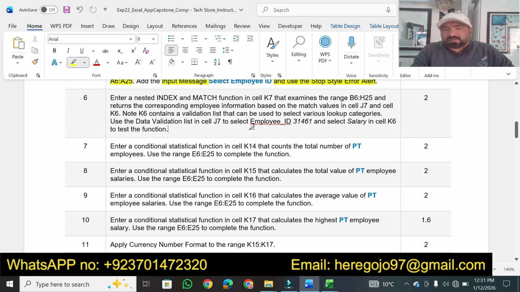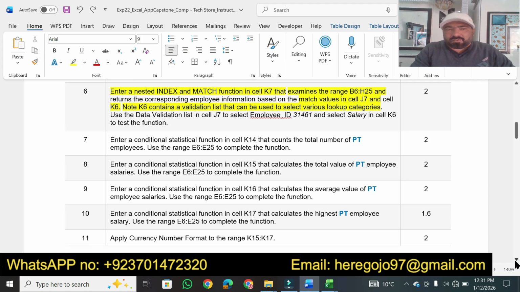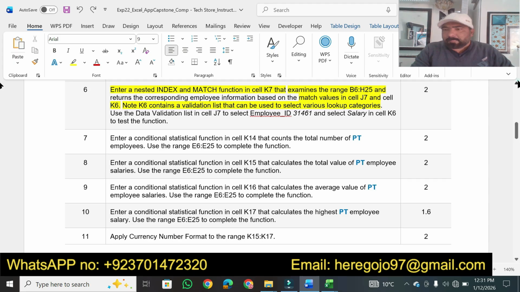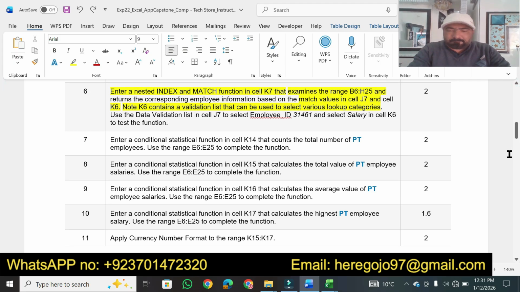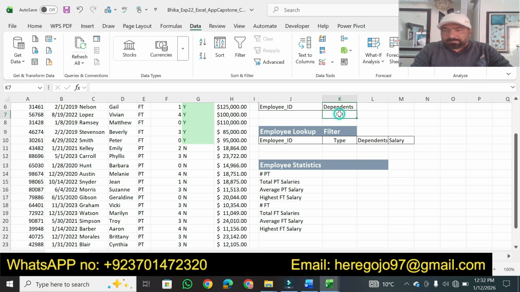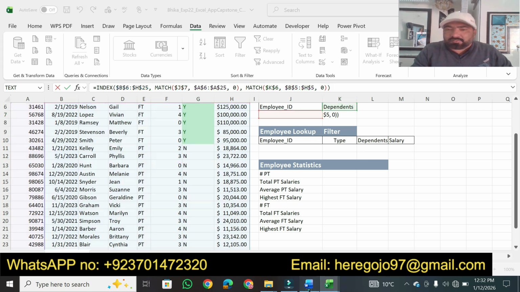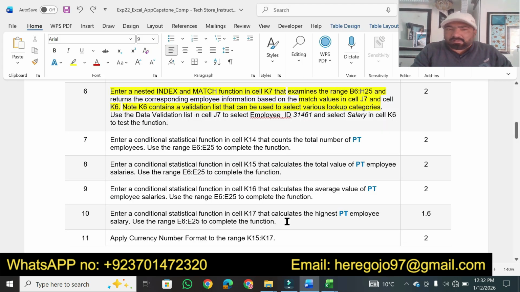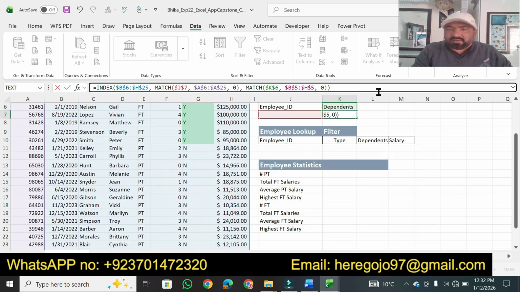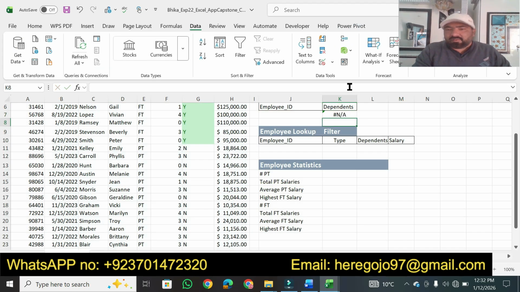Okay, that will be applied when we enter the formula, so our formula will be there. We have to move towards cell K7 and our formula will be this one, INDEX, and we have to enter the ranges according to this condition, and after that we will get the result.